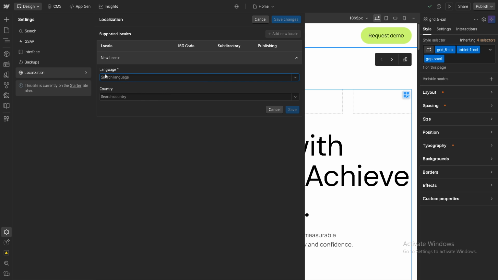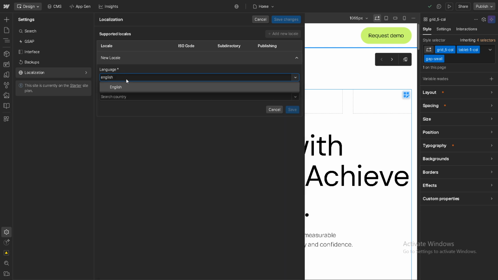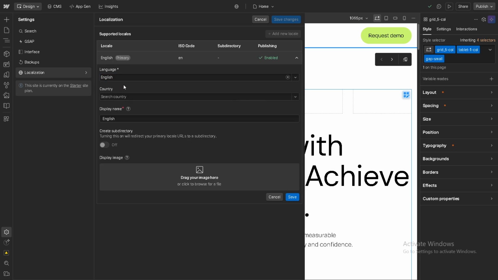At this point, you will need to set your site's default language, a step known as setting your primary locale. You can easily do this by selecting the language you want to set as default from the drop-down list provided. Following the setting of the primary locale, it's time to configure its options.